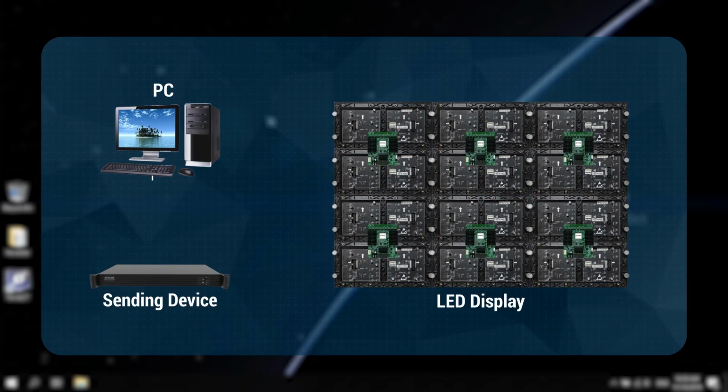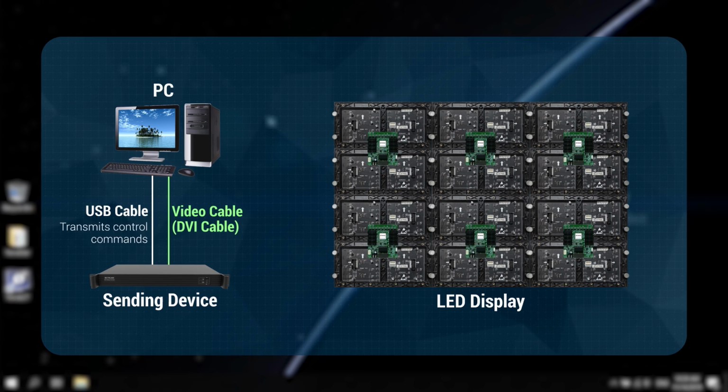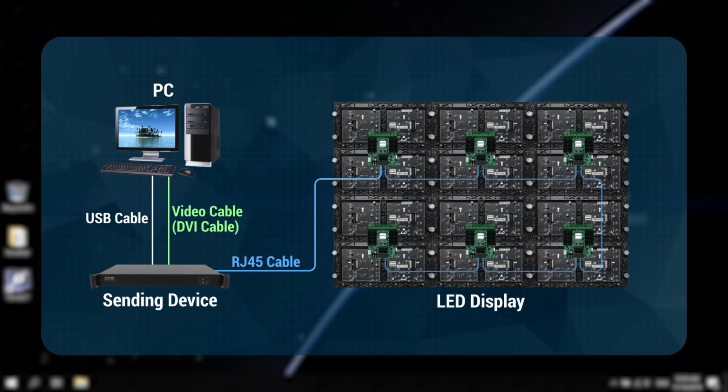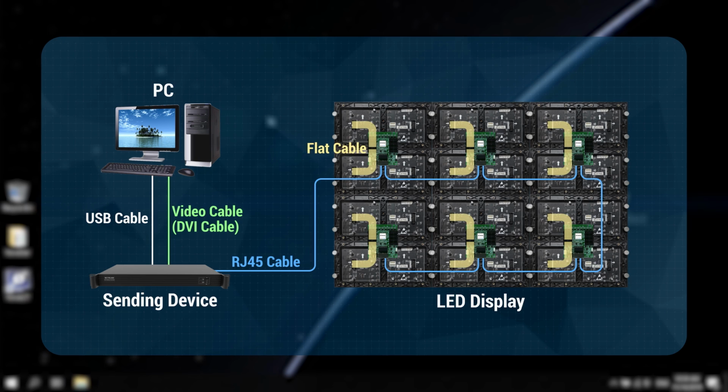Then, use a USB cable and a video cable like the DVI cable to connect the control PC and the sending device. The USB cable is used for control signal transmission, and the video cable is used for video signal transmission. In addition, ensure that the RJ45 cables between the sending and receiving devices and the flat cables between the receiving cards and modules are properly connected.